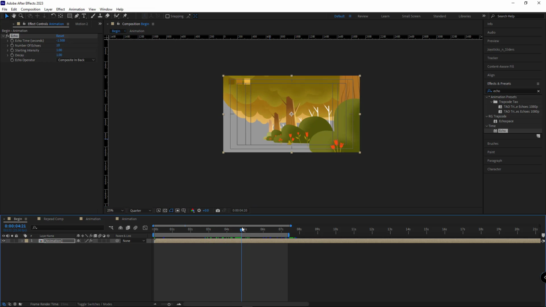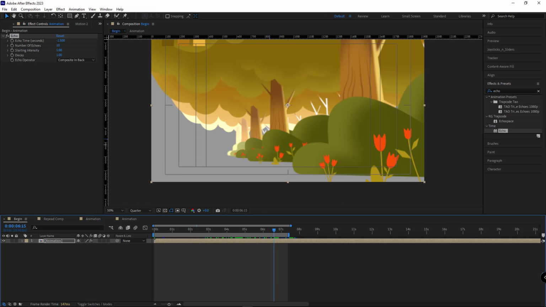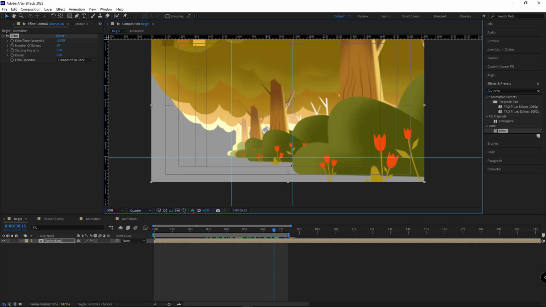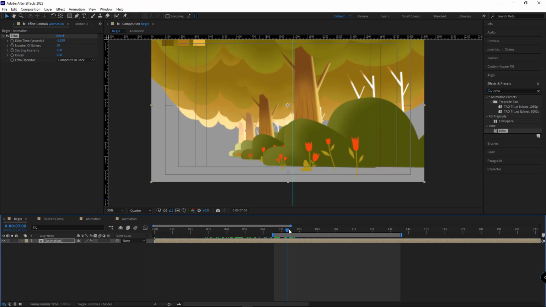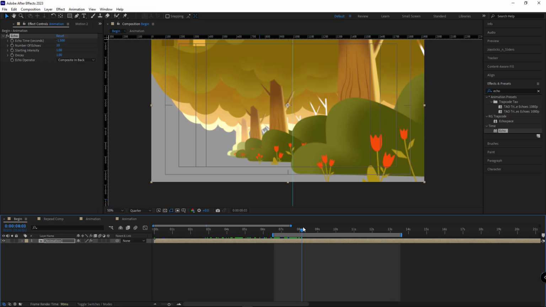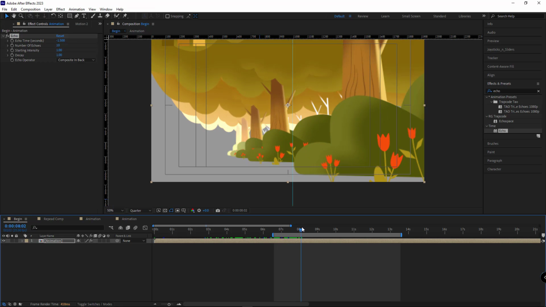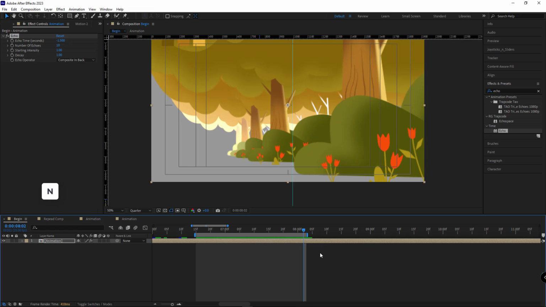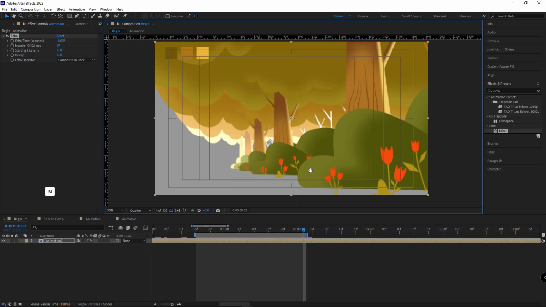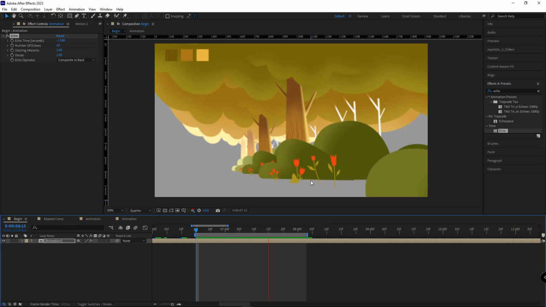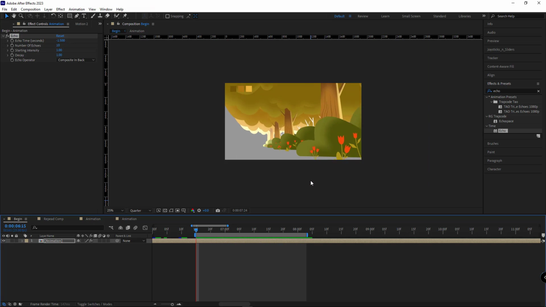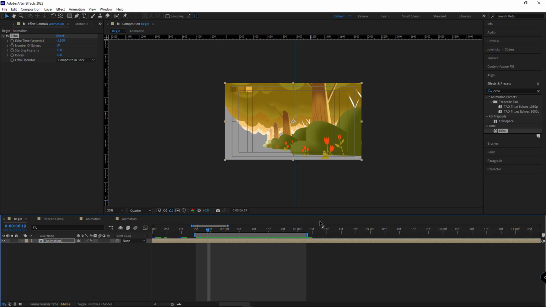I head over to where the first layer is disappearing, which is about here. Using the ruler, I make a mark right here. I set the start of the work area to here. I move further until the next layer is exactly where the ruler is. Then I trim the work area here. And now let's see how the animation looks so far. As you can see, the animation is looped perfectly.